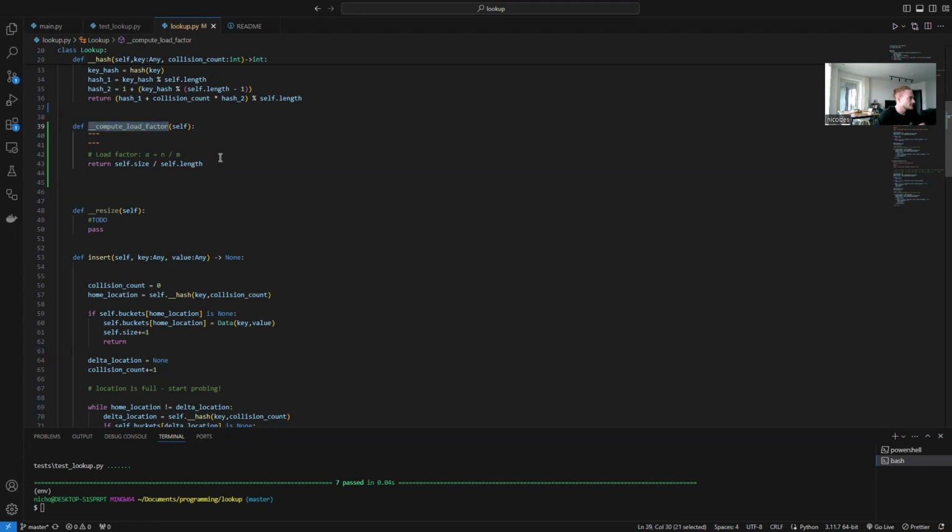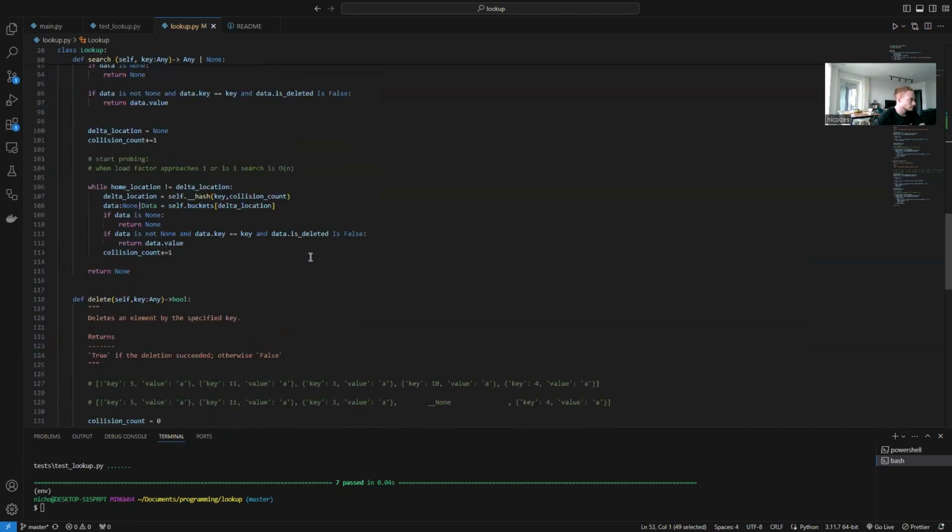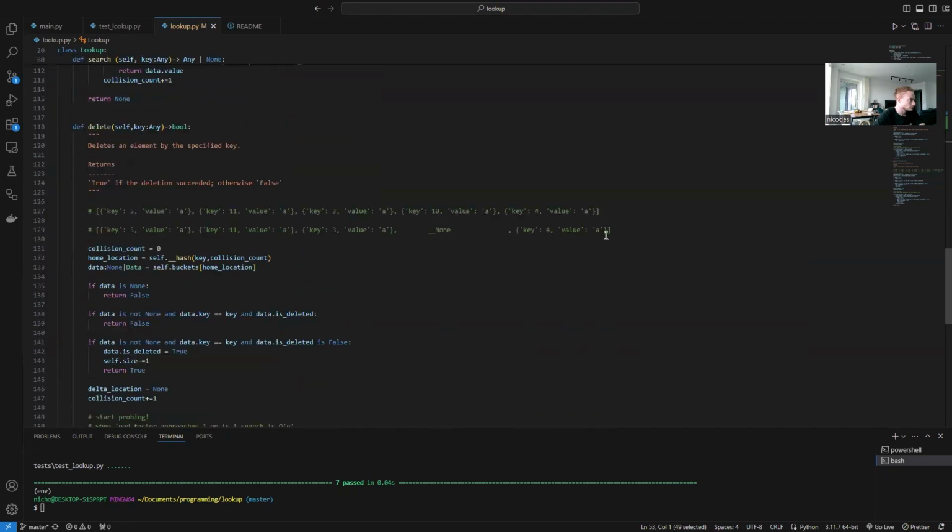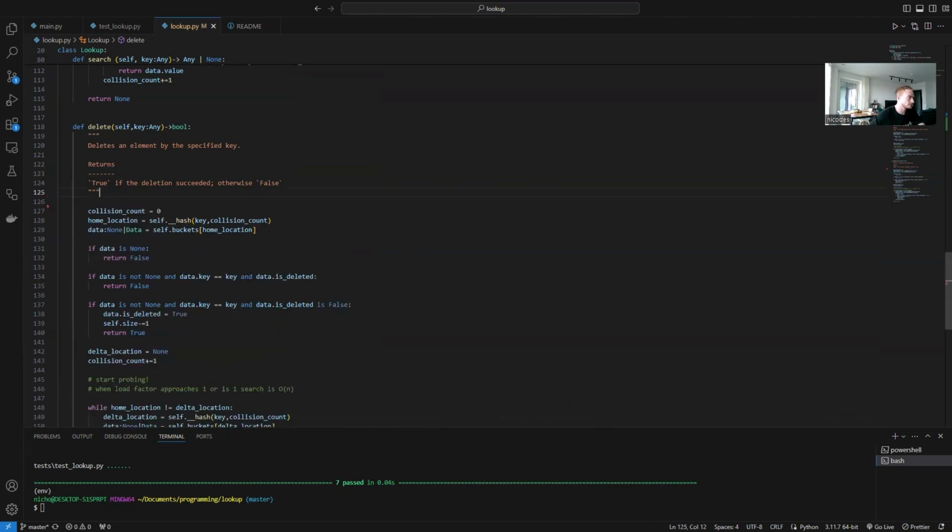When should we start to compute this? I mean, inserting, searching. Okay, I'm gonna remove this for the time being.